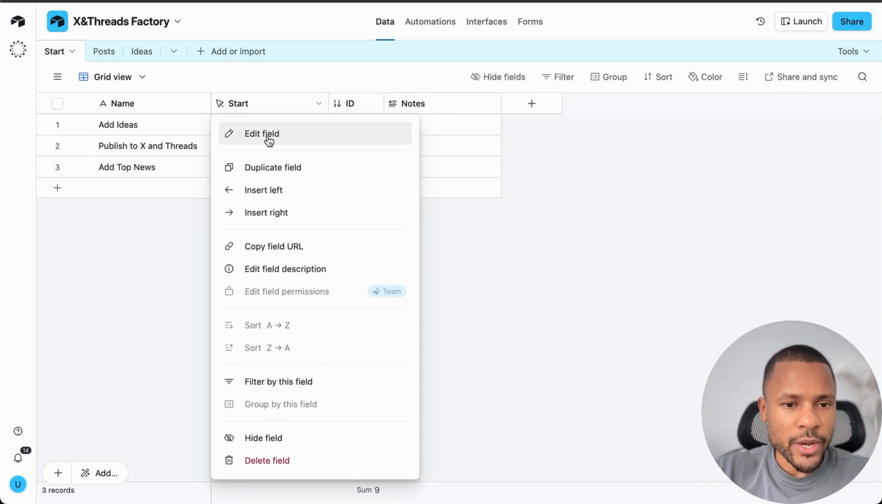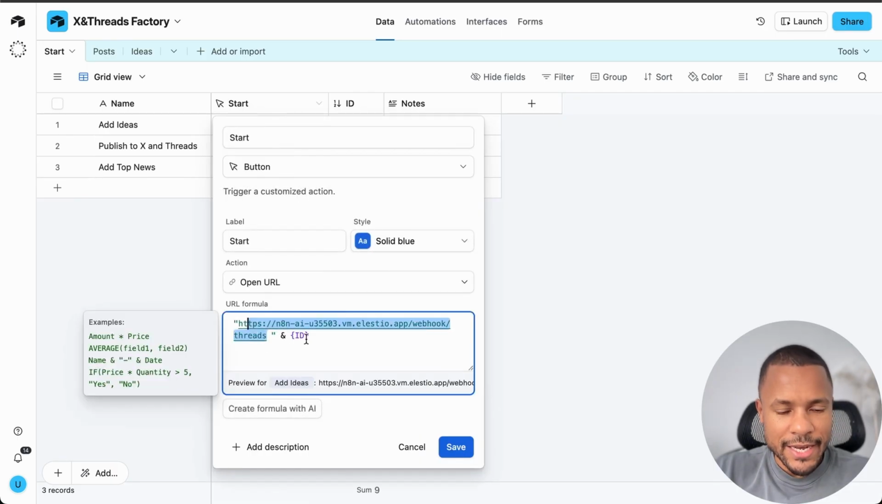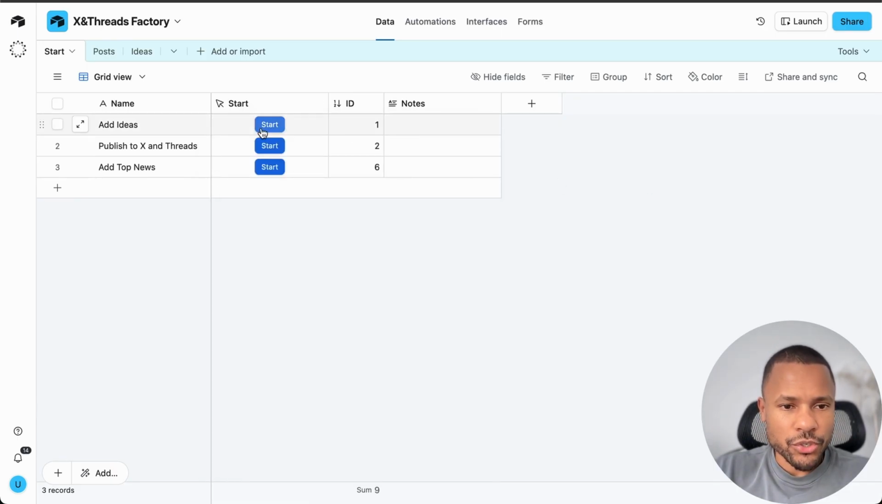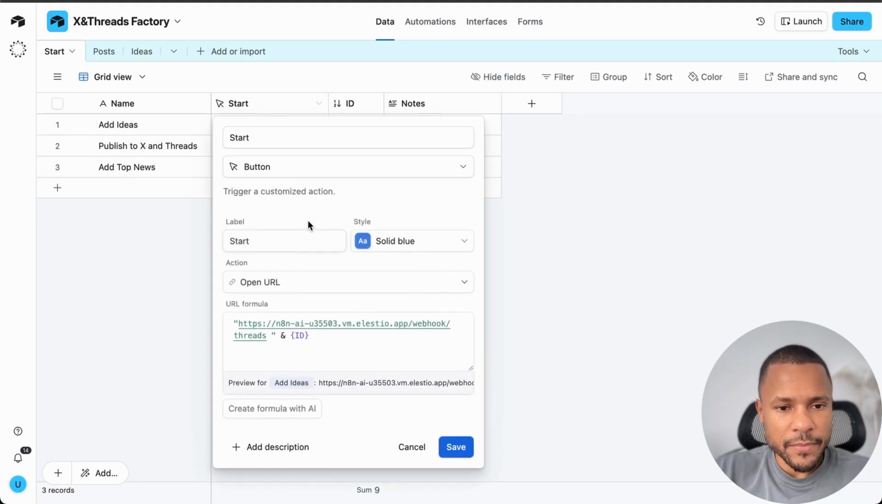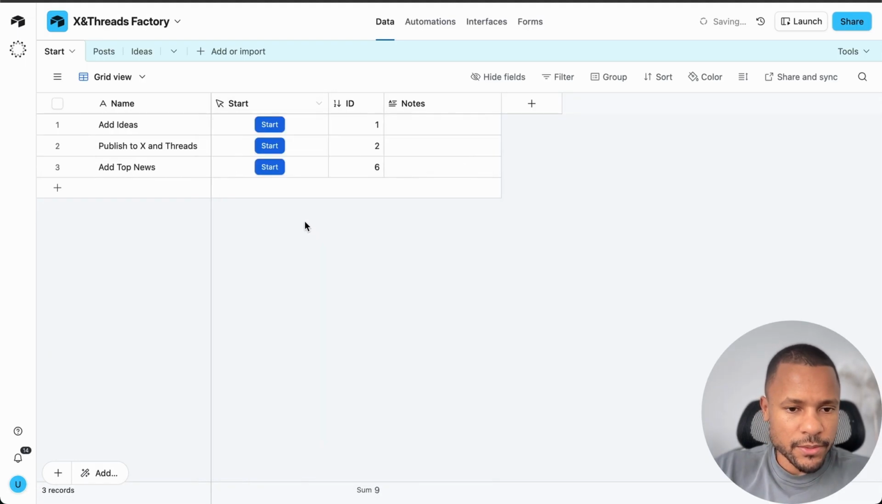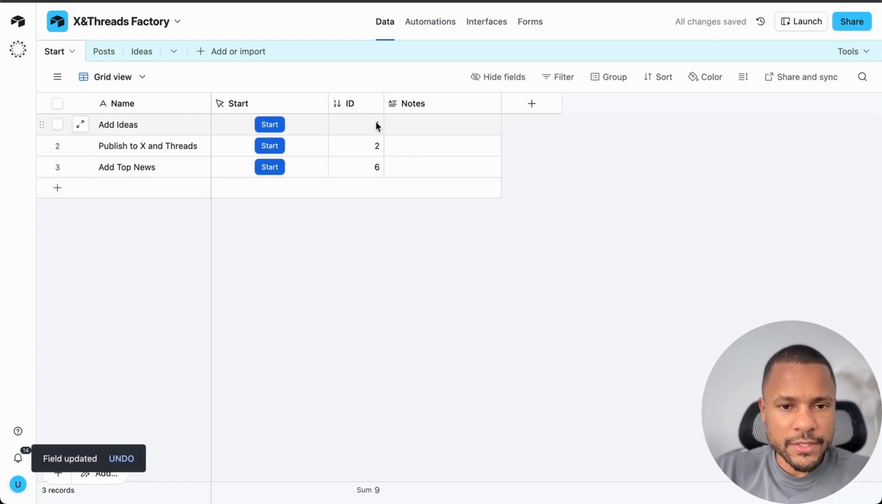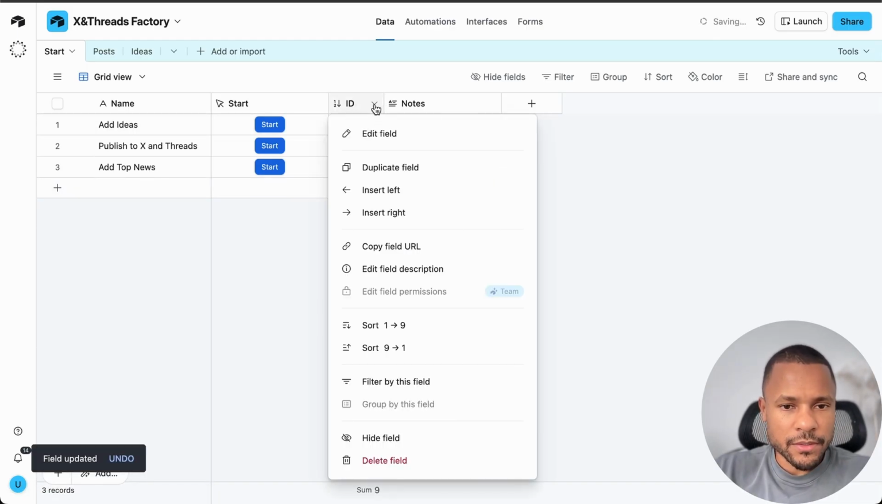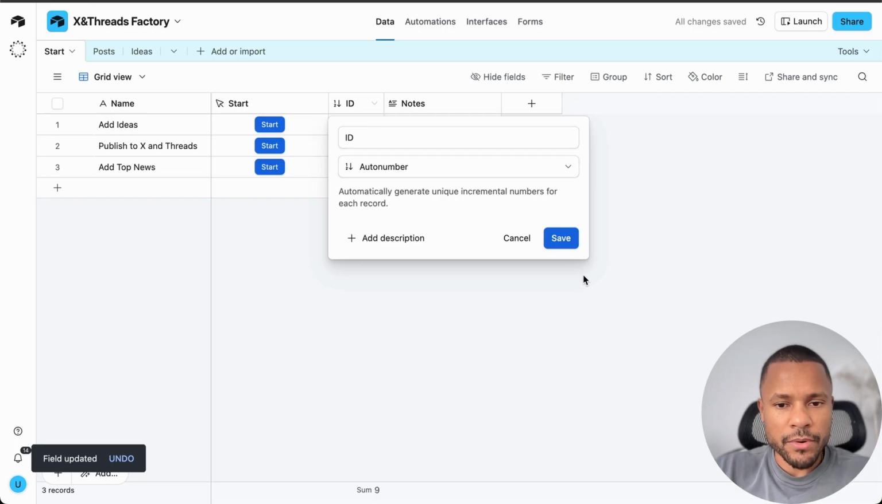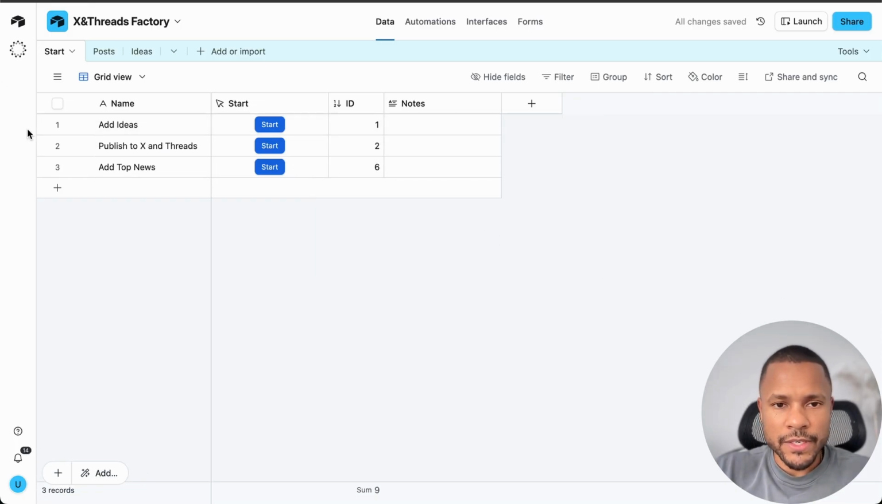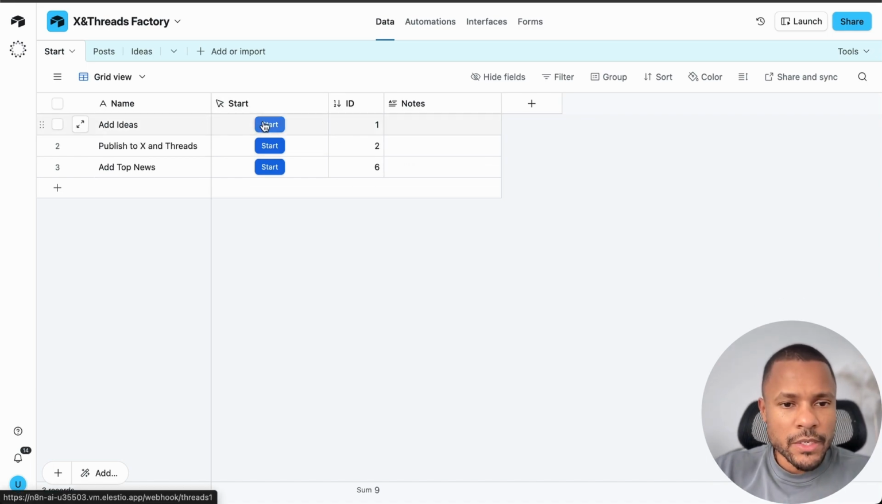But when I add link plus ID number, each row will be with different ending. You see, threads 1, threads 2, threads 6, etc. So we just add ID of this column, and if you see, this is auto number. You can get the template of this spreadsheet also in my Skool community or create it on your own. So we have 3 buttons with different webhooks.